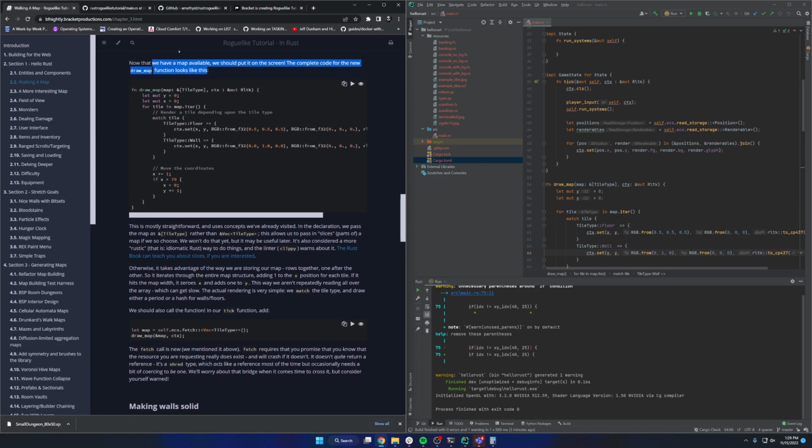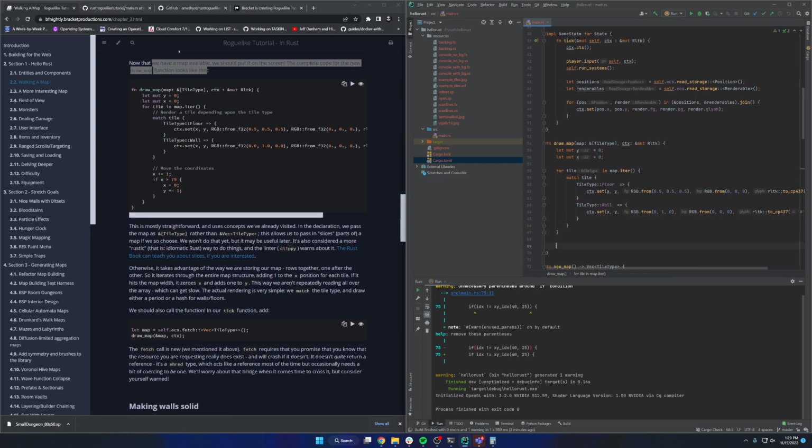Alright, and then we move the coordinates, right? We switch coordinates, and I think this is in the for loop. Yeah, it's just below the match. x += 1, if x is greater than 79.